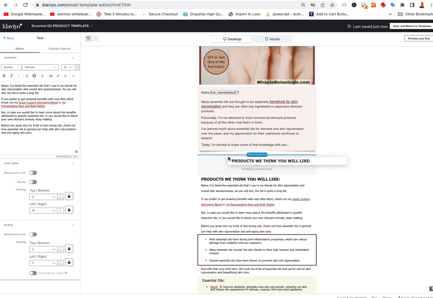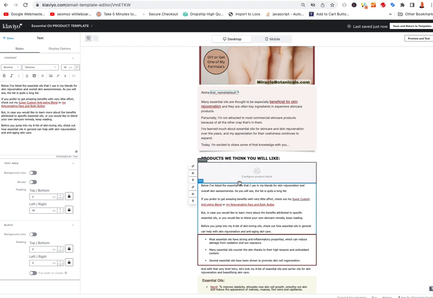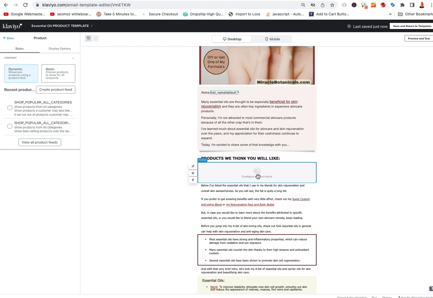Does that one go up there? Let me see. There we go. Okay, so you can make this look however you want. So here's the content block right here. If you click on this thing, it says configure product block, dynamic, showcase products using product feed, static, choose products. So choose products to show for all recipients.